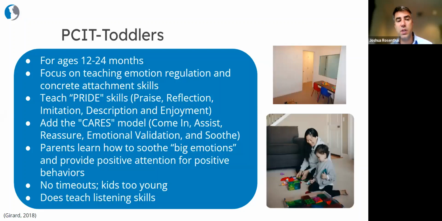And so the difference with PCIT for toddlers is obviously the kids are much younger. But you're really focusing on teaching attachment skills. So you're using the same PRIDE skills, the same labeled praise, but your focus is a little bit different. You're focusing on emotion regulation and attachment. The theory is that young kids act out and have trouble because they're not being soothed properly. They haven't learned how to use their caregiver to soothe them. And so they have these really big emotions, and there's been a breakdown in the parent-child relationship.